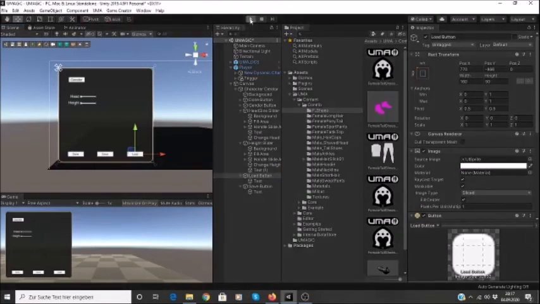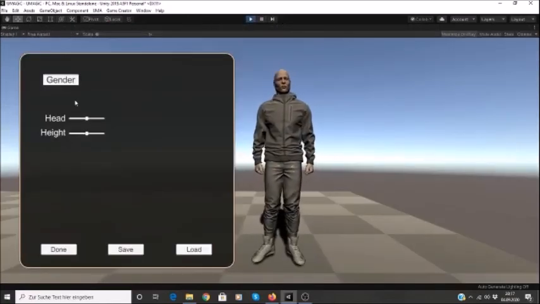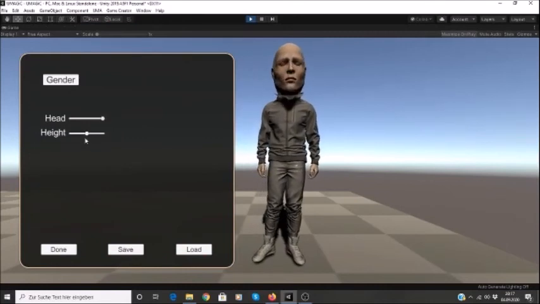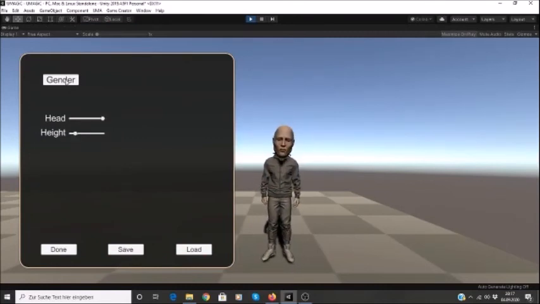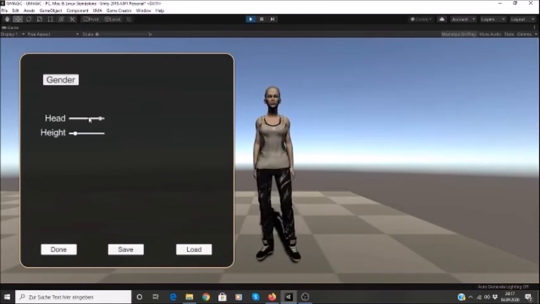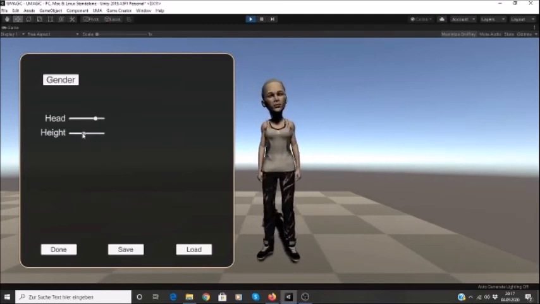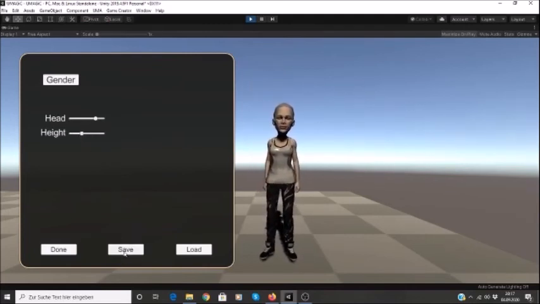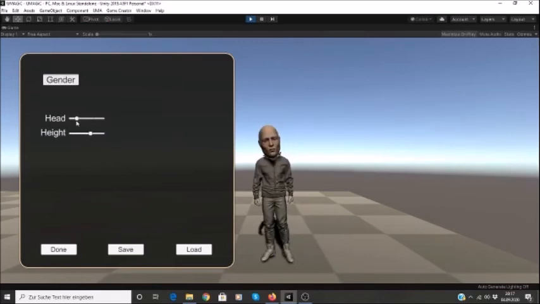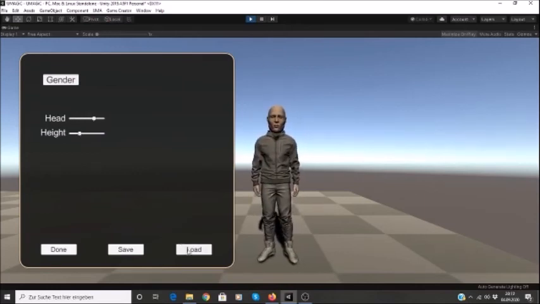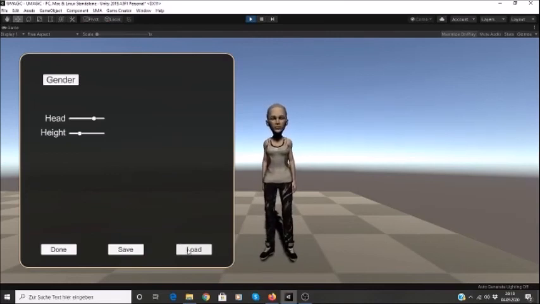Okay, so now I click on start, and we can change the head size, we can change the height, we can change our gender, and change head size and height on this character as well. And now if I click save, it'll save the file. And if I go back and make some changes here, and maybe change the gender, etc., and then click on load, it'll go back to the character that I had saved.